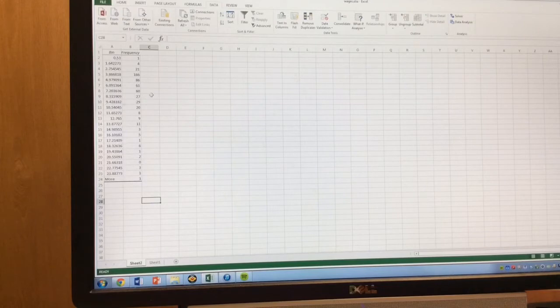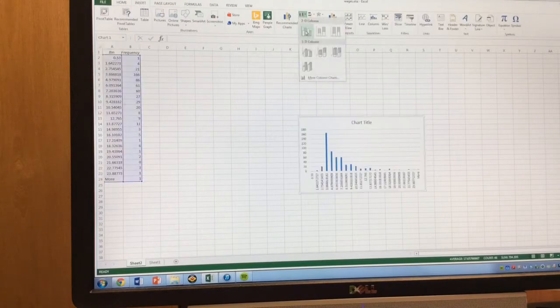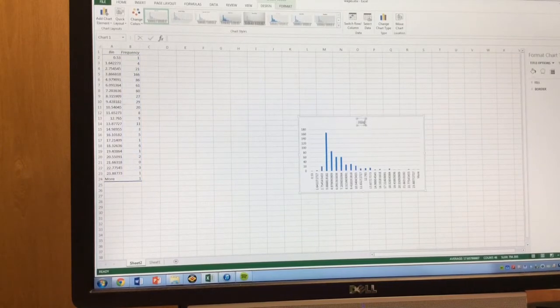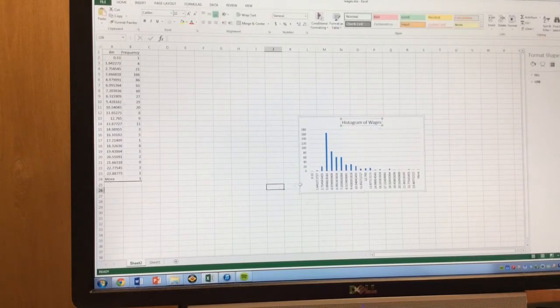What this worksheet does is it gives us bins and puts individuals within those bins. So this bin, individuals who make 53 cents or less, there's one observation. Individuals who make between 53 cents and $1.64, there's 4. And so we have all these different bins. So what I can do is highlight those, insert, and do a bar graph, and I can call this a histogram of wages, and there we get that.